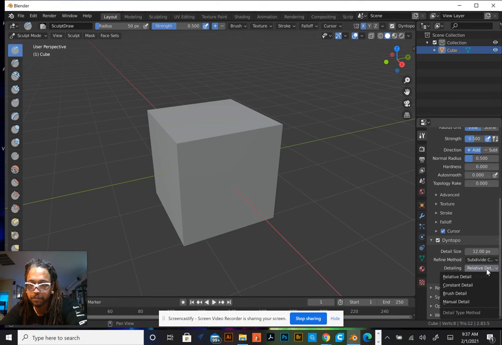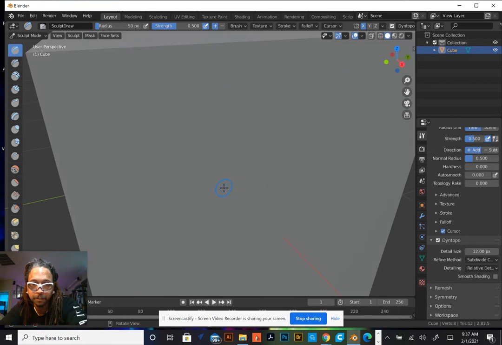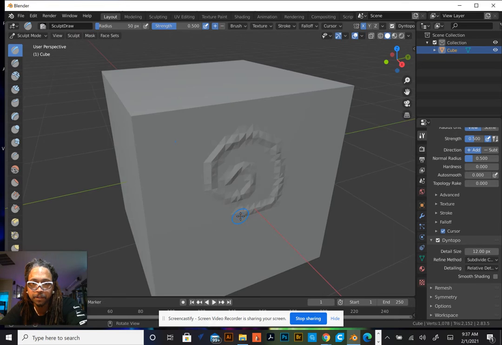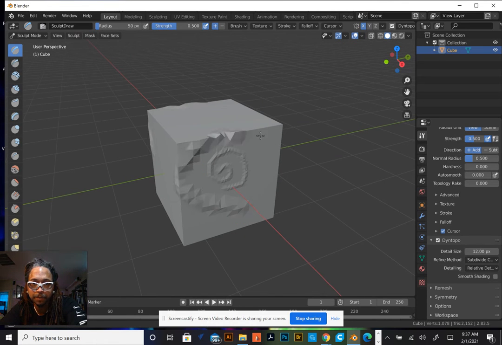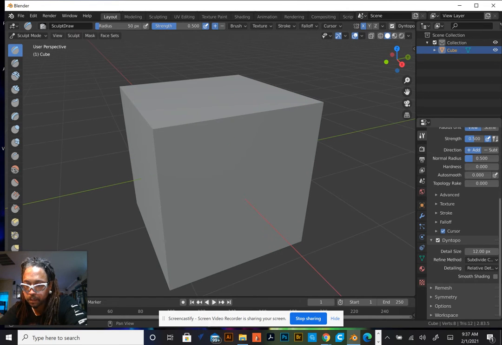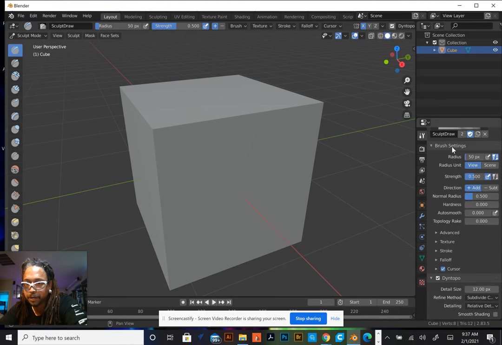I want you to understand that the relative detail for the dynamic topology has to do with how small the detail is going to look if we're zoomed in and I just did a little spiral, and then if I go back, how big that's going to look. So I'm going to Control Z both of those, but I wanted you to understand that it will be bigger the further back you get. So that's important. What we're going to do is change the radius of our brush size here. Oops.